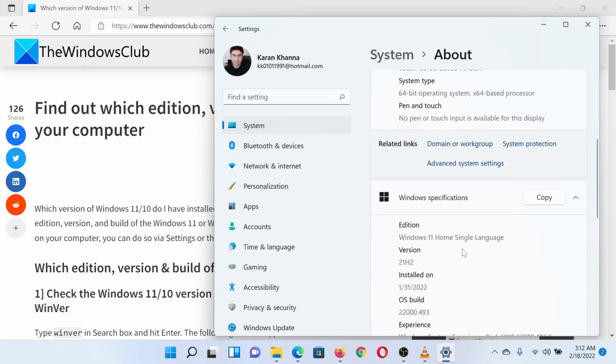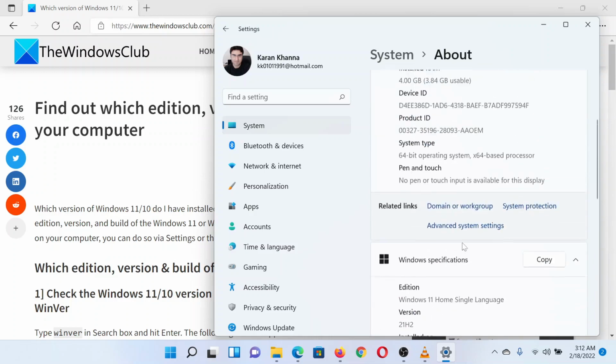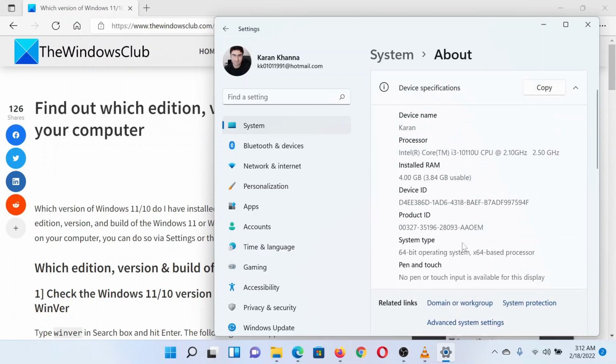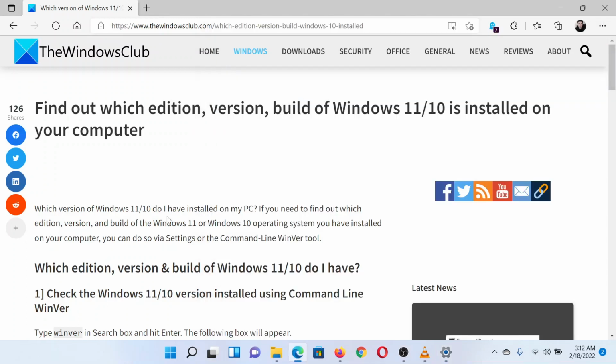The system's information will be displayed. Scroll down to the Windows Specifications section and you will find the OS build there. Isn't this easy and interesting?